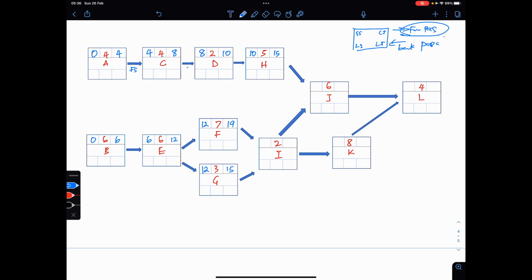Okay, now look at these two activities, F and G. So that means F and G need to finish before you start I. So here, even though G finishes on week 15, F doesn't finish until week 19. So which one's good? Yeah, the latest one, so week 19. So I can only start when these two activities are finished, and the earliest finish date I would say is 19. So you put 19 here. Okay, so 19 plus 2, that's 21.